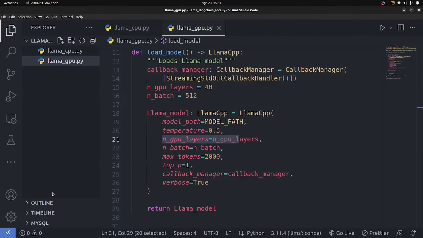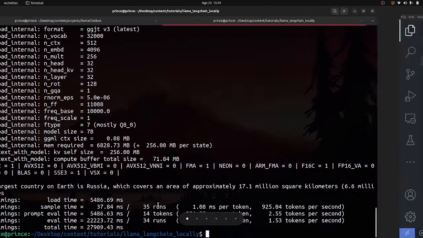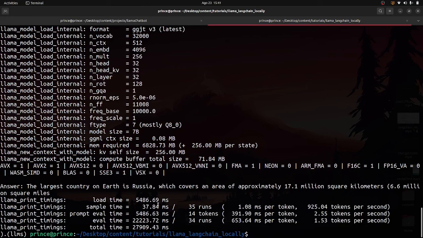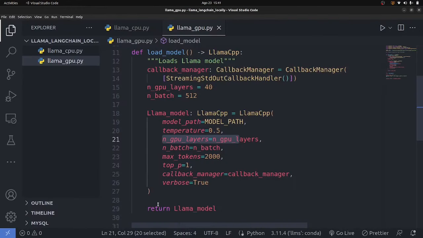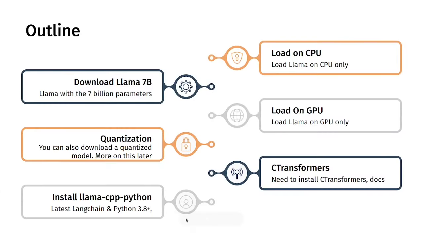I haven't really measured much of a difference between the two, whether using the CPU or a GPU, but I know when doing a heavier task, the GPU performance will really come into play. So that's basically how to load this using a GPU. Now I'm going to show how to use CTransformers for this. So let's move on to CTransformers and see how we can use this with CTransformers.